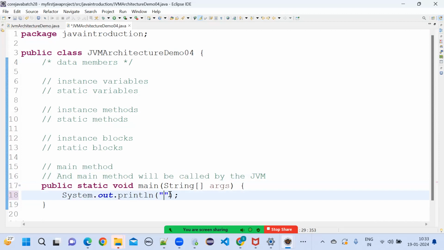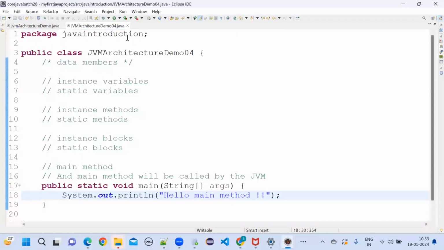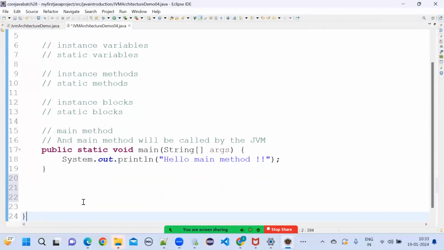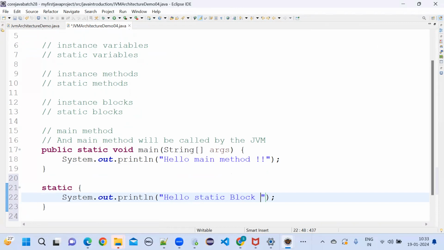Here, hello main method, only that line will be called by the JVM. It will print hello main method for you. Now I'm going to write one block called static block, and I'm saying System.out.println of hello static block.